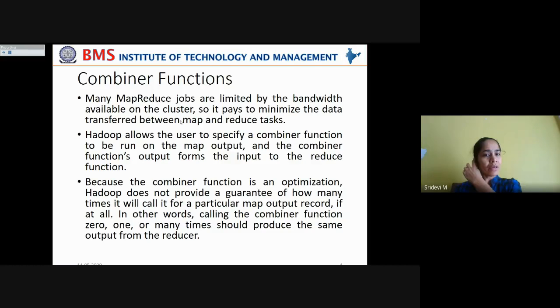For this, the combiner function will run on the map output, not on the reducer side, so that the data that is going to be transferred as input to the reduce phase will be minimized. Now, because the combiner function is an optimization, Hadoop does not provide a guarantee of how many times it will call it for a particular map output record, if at all it is called.